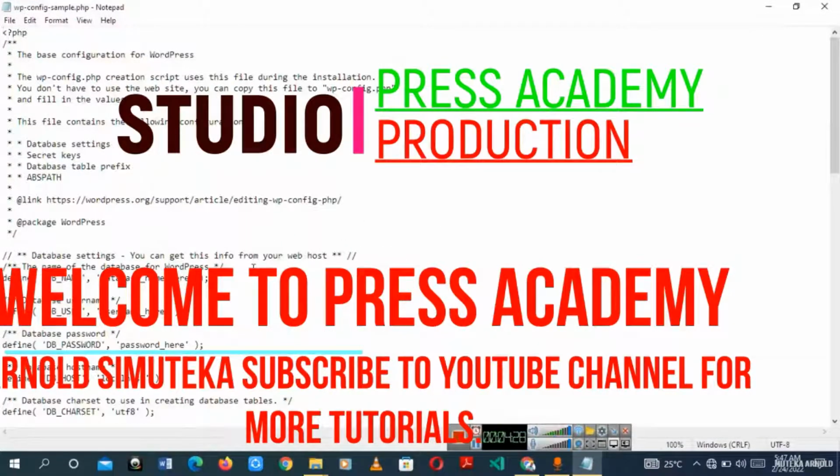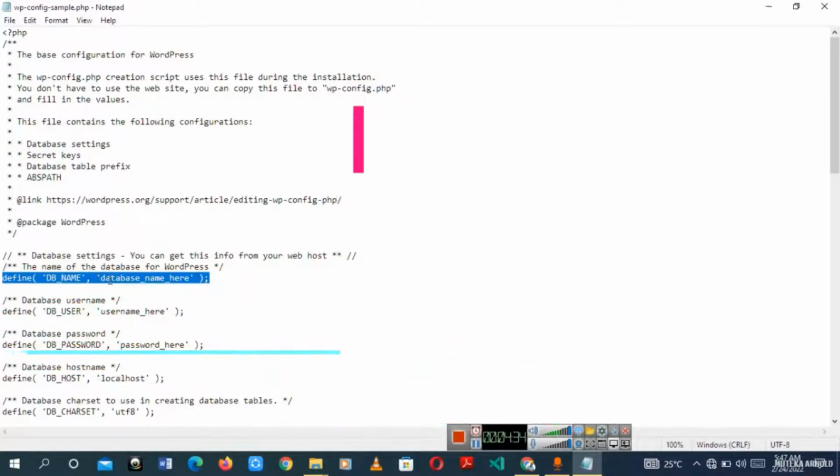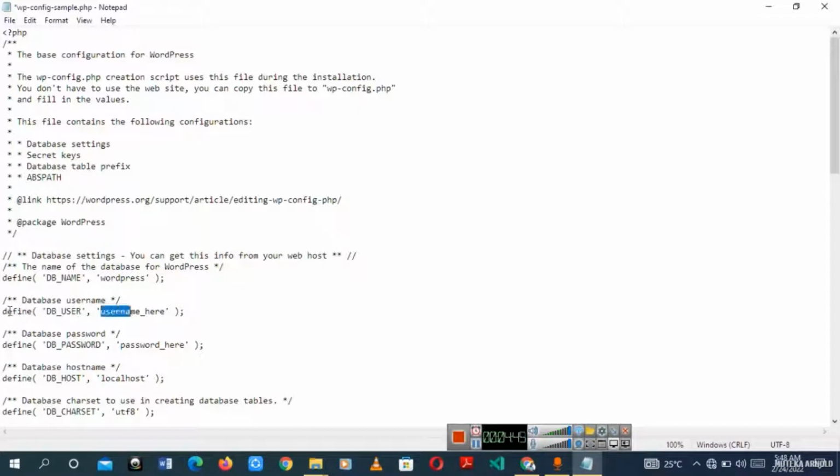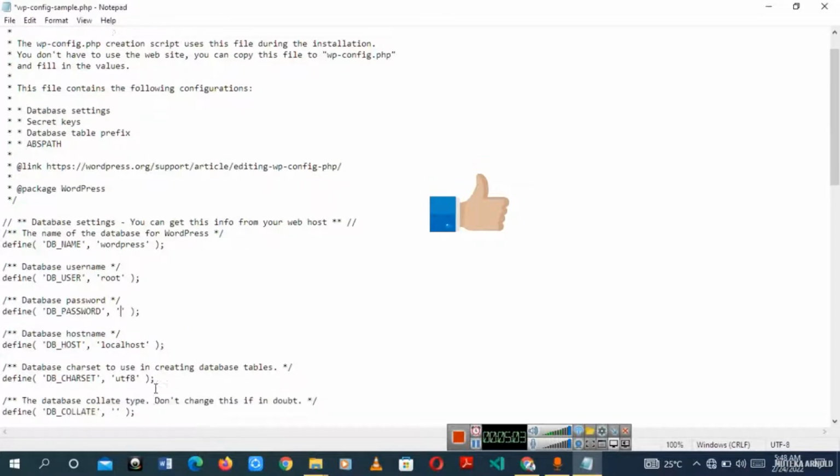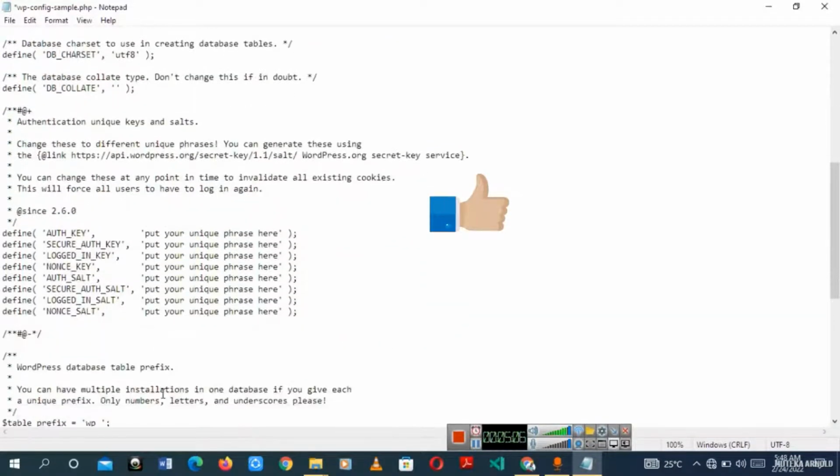So where it is written database here, define the DB name. The database name is WordPress, so I'll delete that and paste WordPress, that is the database. Then the username here, that is root. So root is the username. You write root. And then password here. I'll leave the password blank. Then the DB host is localhost.